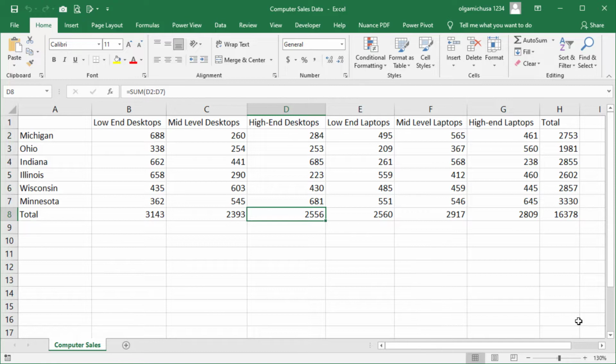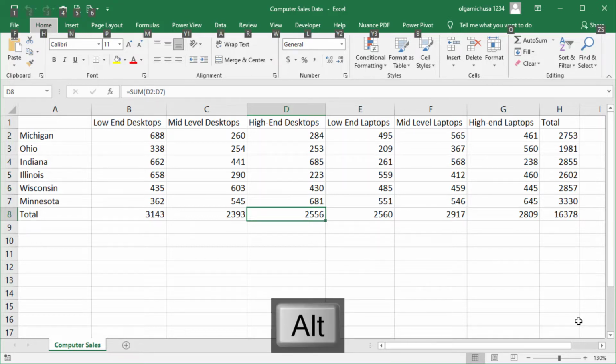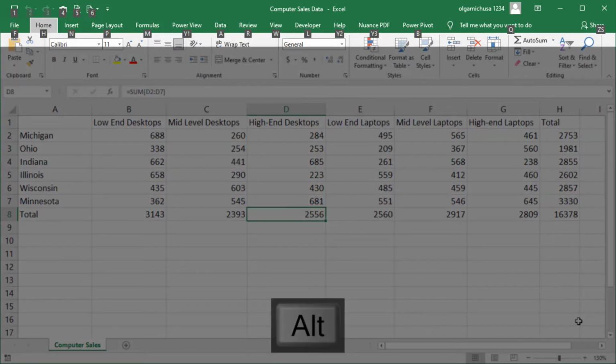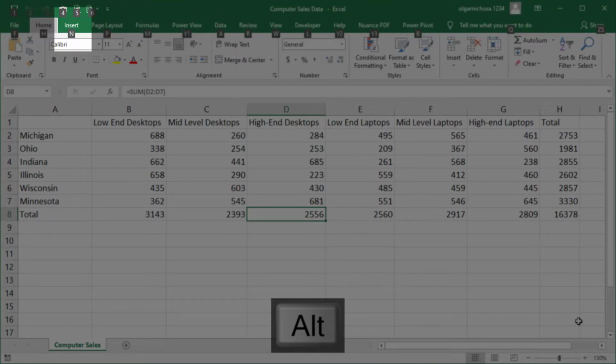2. On the keyboard, press the Alt key on the keyboard. Observe the little black rectangles with letters inside of them on the ribbon. Microsoft calls these rectangles badges. Also observe that Excel associates the letter N with the Insert tab.